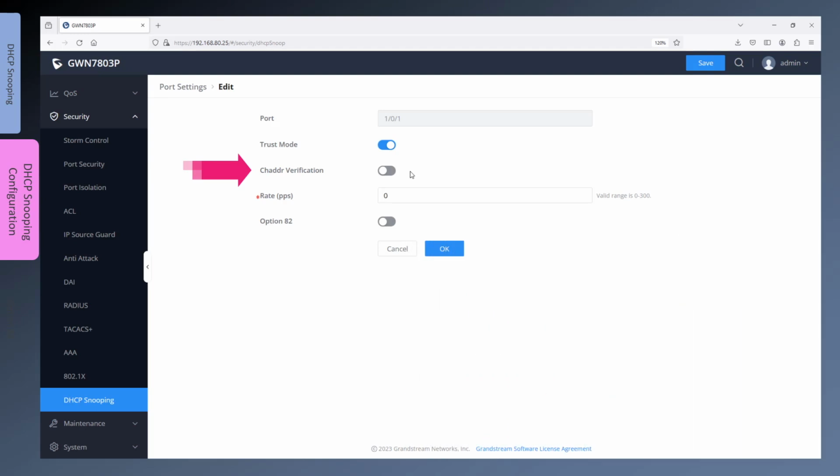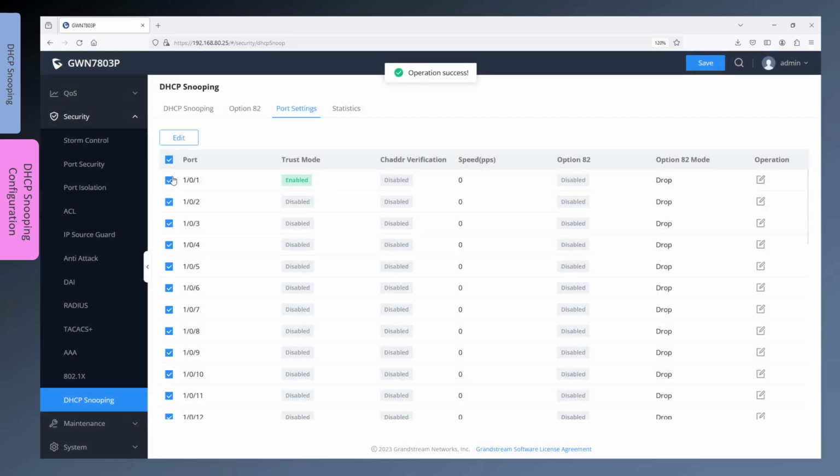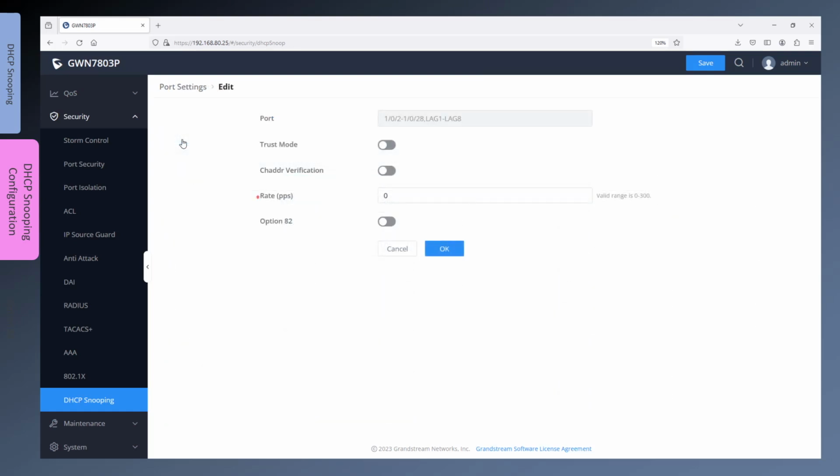Unlike DHCP spoofing attack that fakes server responses, DHCP starvation attack forges client requests, so we need to enable client hardware address verification on the interfaces that connect to clients. Select all the interfaces that connect to DHCP clients and enable the client hardware address verification to protect the router or the server from excessive requests that can deplete the DHCP pool.